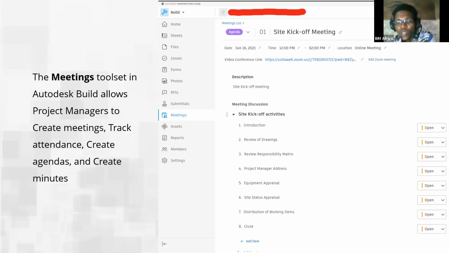And even at the end of the meeting, the agenda or the minutes of that meeting is automatically sent out to everybody who attended the meeting. If you need to set up a follow-up meeting, you can easily do so, and all the agenda items that were not closed in the previous meeting will easily carry over to the follow-up meeting.